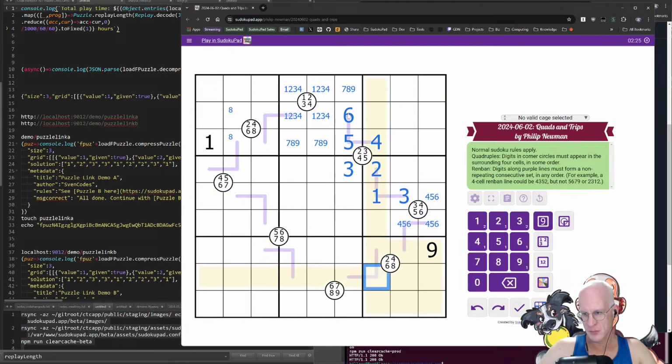Alright. 2, 4 can't be over here. So that's 2, 4, and that's 6, 8. This can't be a 2, because we can't have a 3 on that line. That's the 4. And then this is 7, 8, 9 again. Huh. I wonder if that's going to be a pattern.